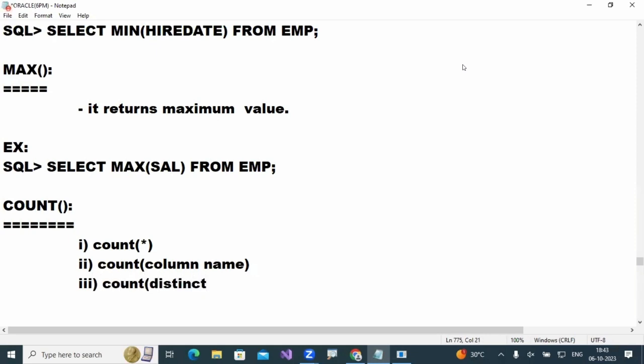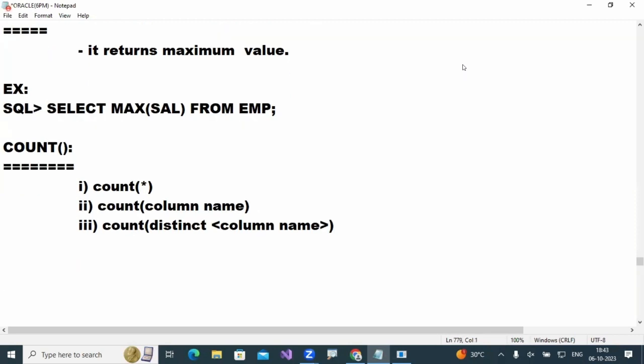Can you remember the distinct keyword we discussed? What is that? Duplicates are eliminated. It doesn't count your duplicate values. Along with my count function, I can use a star, I can use a column name, I can use a distinct column name. But what are the differences between these three things? Now let me come out and see.